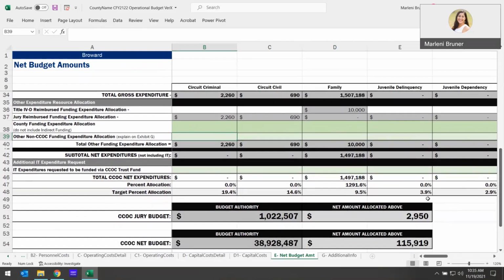And then after the pluses and the minus, then we add back the IT that you're requesting to be funded from the CCOC Trust Fund. And again, as you go through the year, you're going to need to make sure that any amount that you are estimating for that does not exceed your collected 10%. And that's tracked on your EC report.